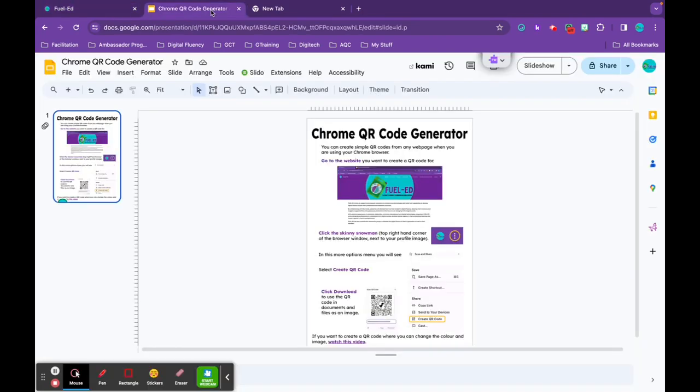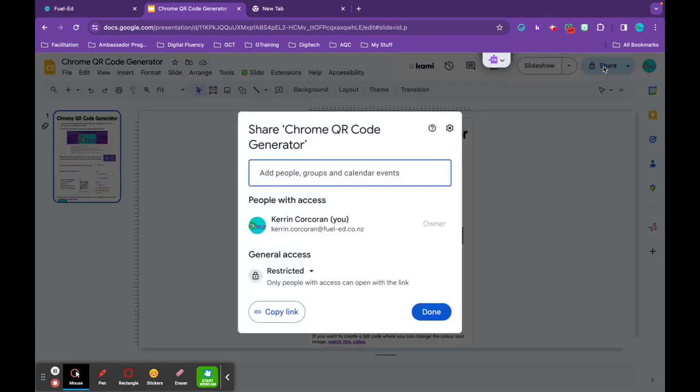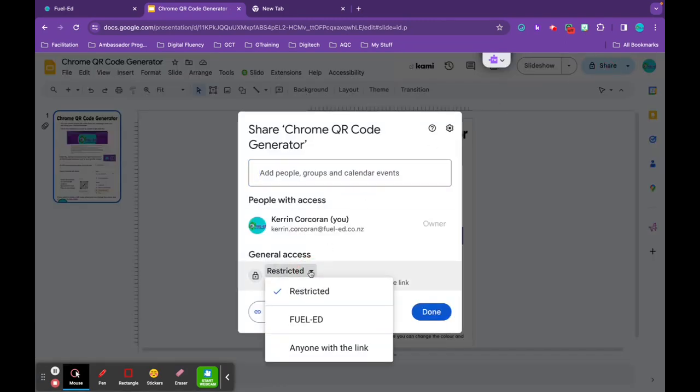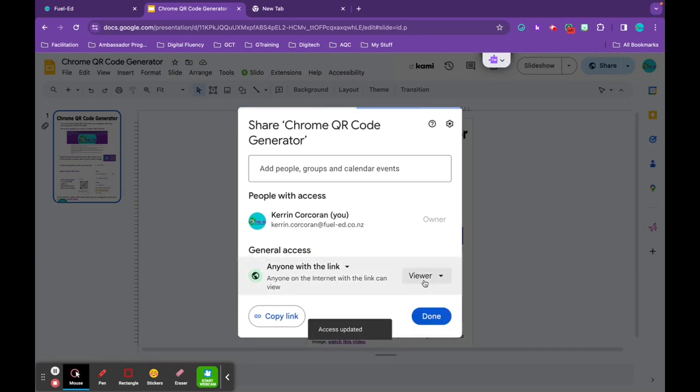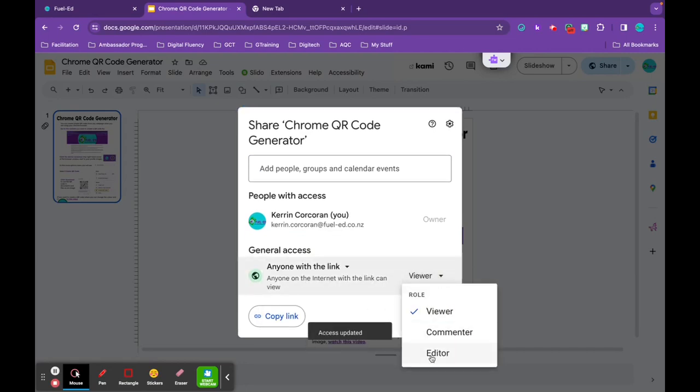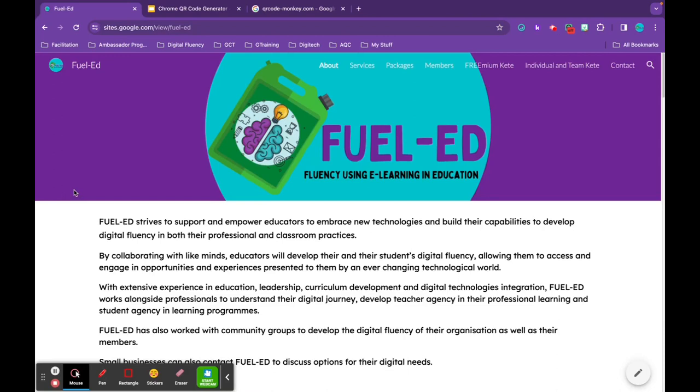Remember, this could be a file or folder in your Drive. You'll need to make sure that your share settings are set correctly so that people can view your file, or they could even edit your file if you wish them to do so. So I'm going to make a QR code for a website.